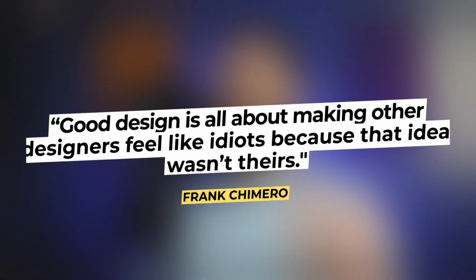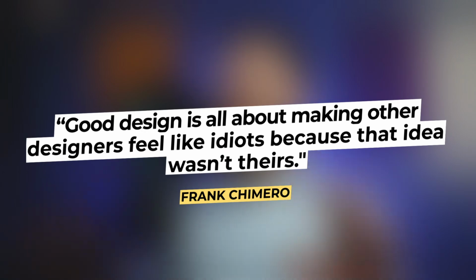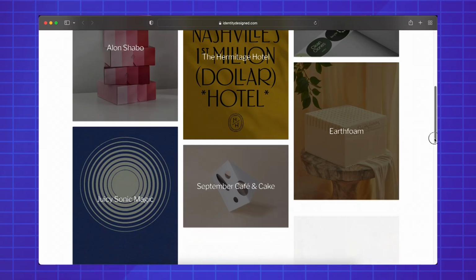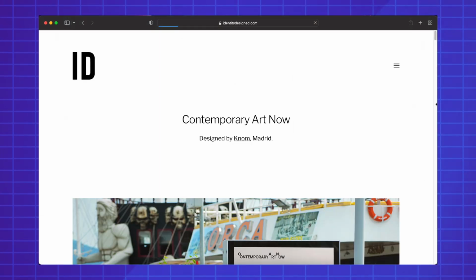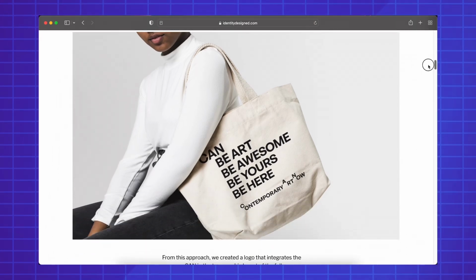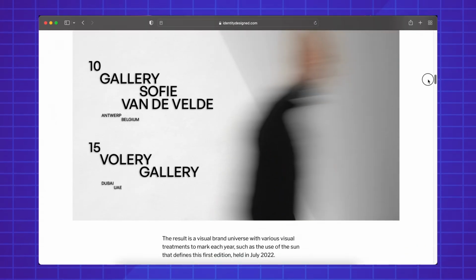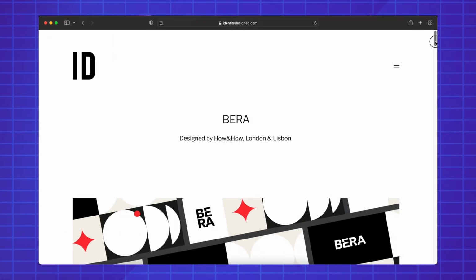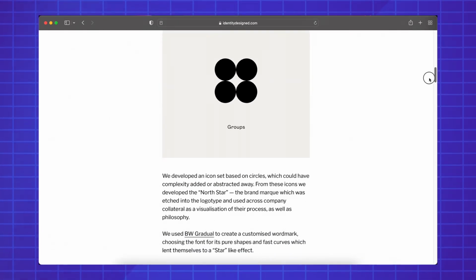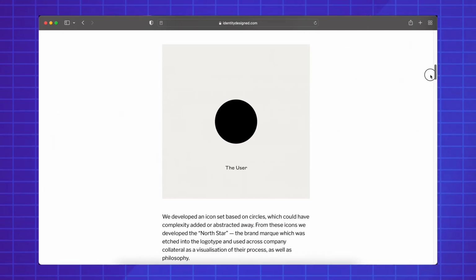Now here's a famous quote from Romero. Good design is all about making designers feel like idiots because the idea wasn't their own. With Identity Designed, you can join me in being one of those idiots while marveling at some of these great branding projects of recent times. Jokes aside, it's actually a great place to come and truly get inspired, and also to remind yourself of which direction the branding and graphic design world is actually heading in.